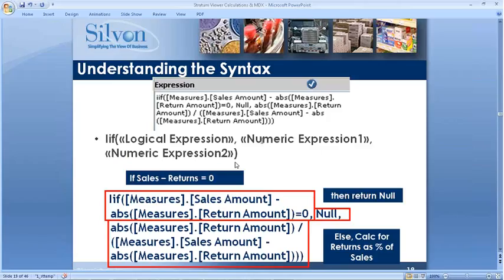Here's that syntax. So basically, if the sales amount minus my absolute value of my return amount equals 0, then make it null. Otherwise, do an absolute value of my return amount over my sales amount minus my absolute. So it's basically like a percent change, or a difference, a variance percent between sales and returns. So an if statement and an absolute value function in the mix here.